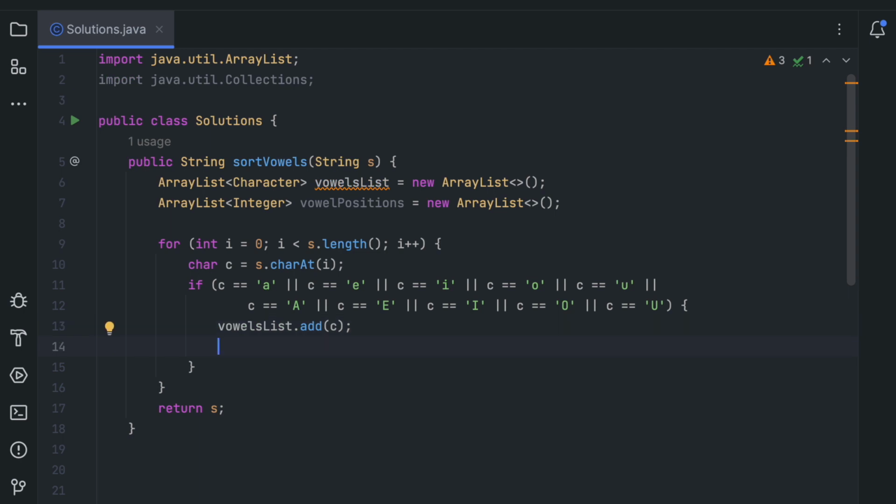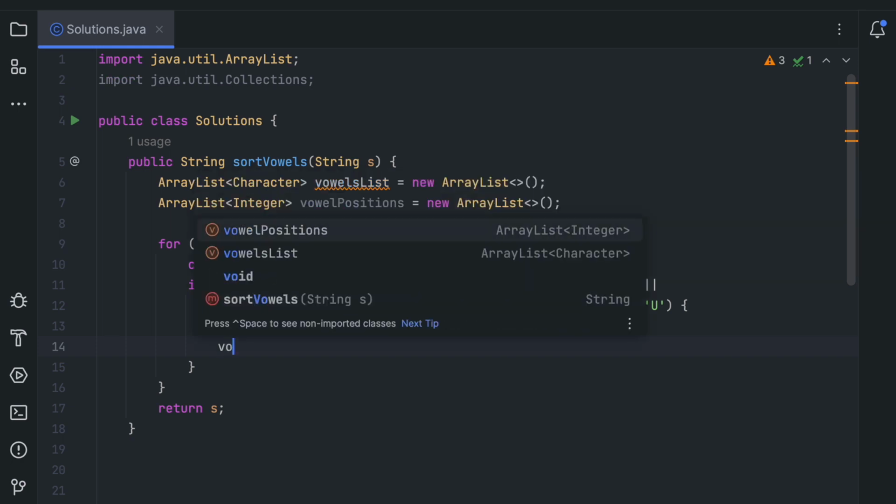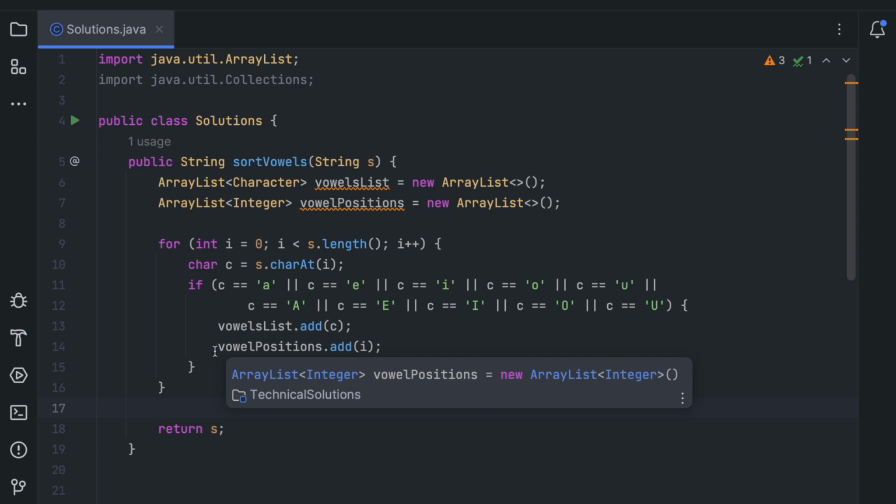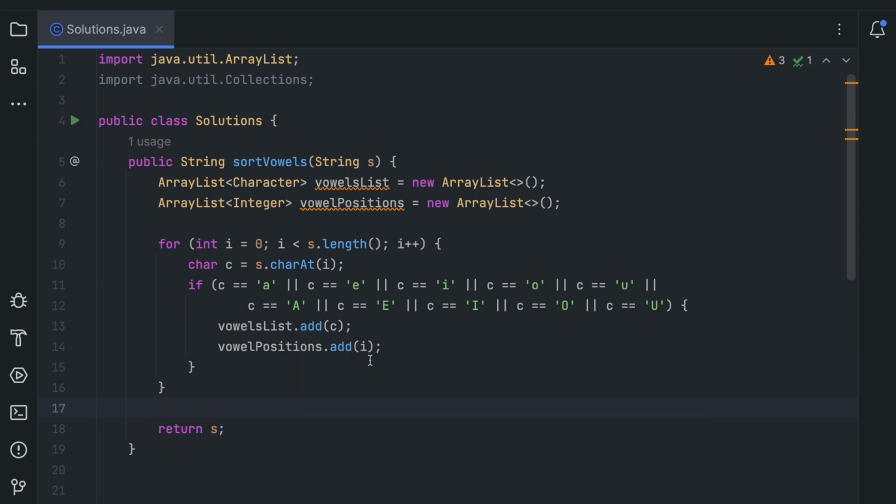And we also want to make sure that we add the position where we found that vowel at. And what we're going to do there is take our vowel positions and add the current index, i. So we're done with our for loop, and the 2 things that we've done is we looped through our string S character by character, and we've identified any vowels if they're present. We've added those vowels to our vowel list, and we've also added the position where we found those vowels to our vowel positions list by adding the index.